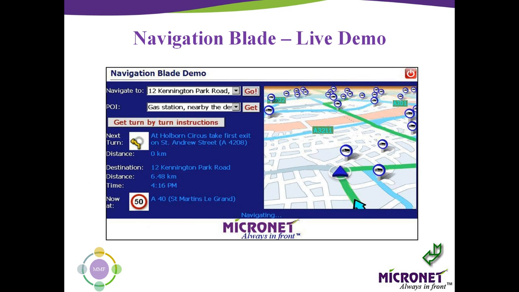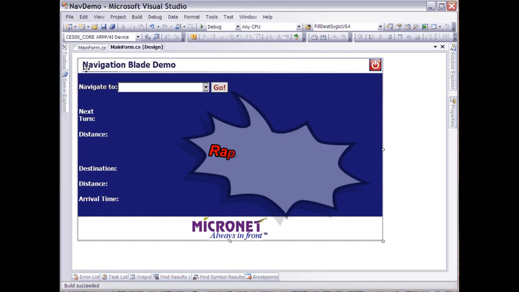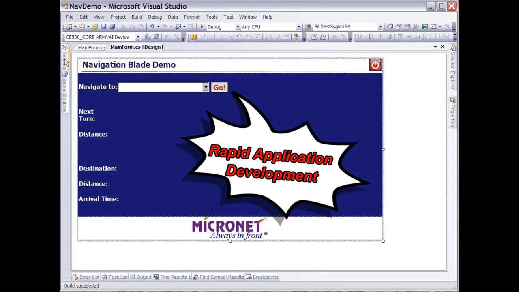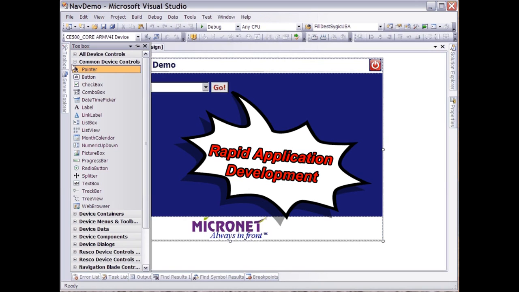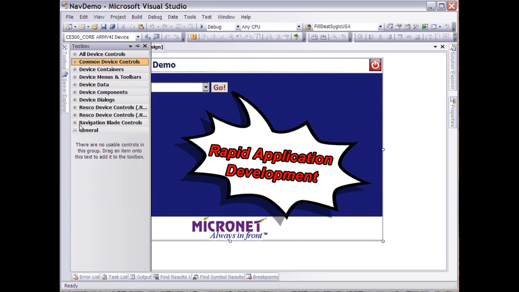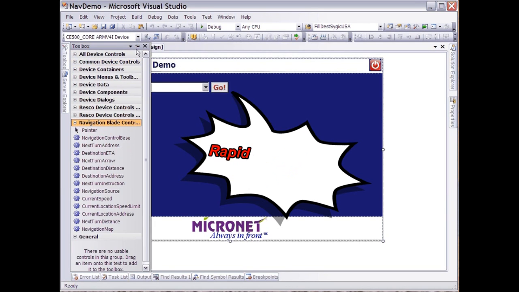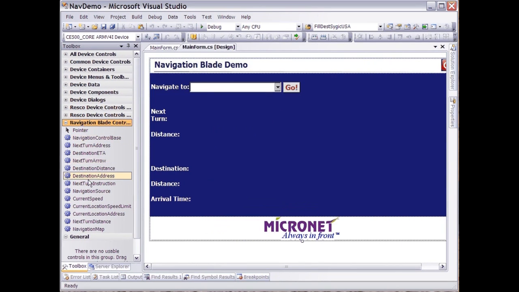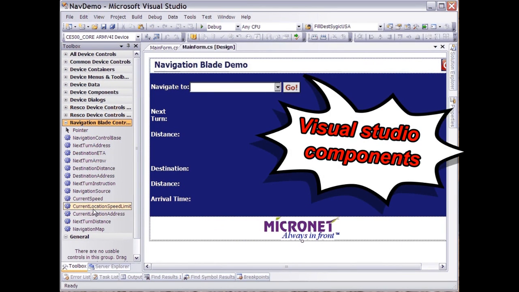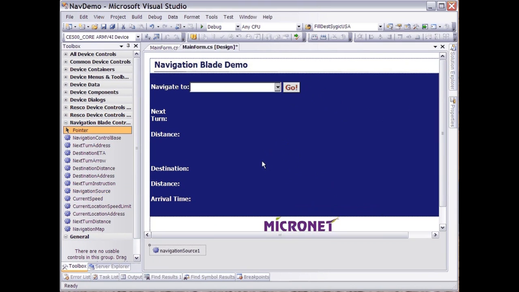Let's now move to the Visual Studio environment to demonstrate the high ease of use of our Navigation Blade toolkit. I've prepared a sample smart device application. The toolbox pane contains a rich set of Navigation Blade controls. First, let's drag and drop the main component and configure the general behavior of the navigation software.